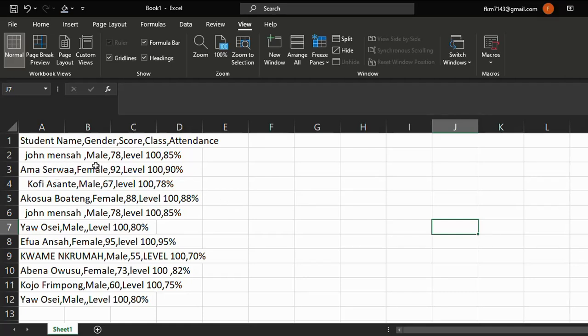Now you can see that this data set is not clean, it is not structured, and if I am to do analysis on this, it will be impossible. I can never do analysis on this. So I have to make it structured and formatted. So what do we do? I have to turn this text into columns so that name, gender, and score will each have their own column. So I have to assign an attribute to each column.